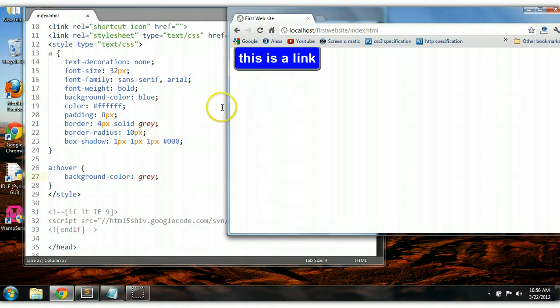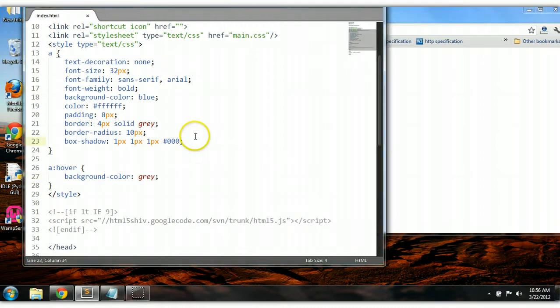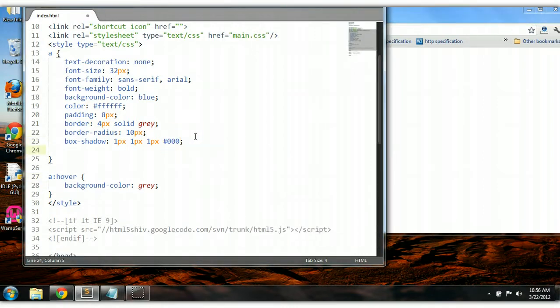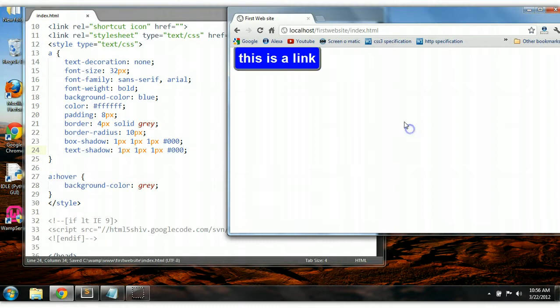We can add some shadows to the text itself. So we could say text shadow. We can say 1px, let's say 1px black. Control S to save. Okay, as you can see, we added some shadow to the text as well. You can see that the shadow here is black.